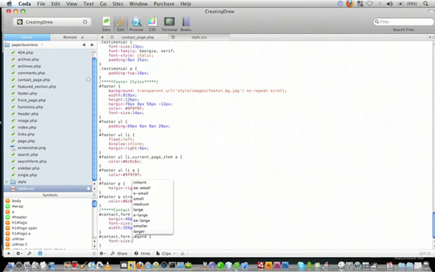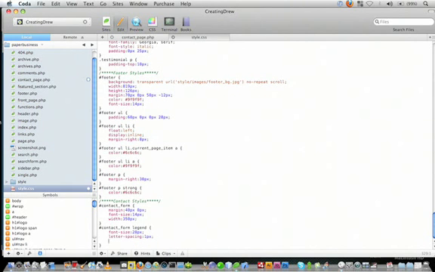font size is going to be 28 pixels. Letter spacing is going to be 1 pixel. This is just a little CSS adjustment to get it looking exactly like the PSD, or as close to the PSD as we can get it to look. Font weight of bold, margin 40 pixels on the bottom.